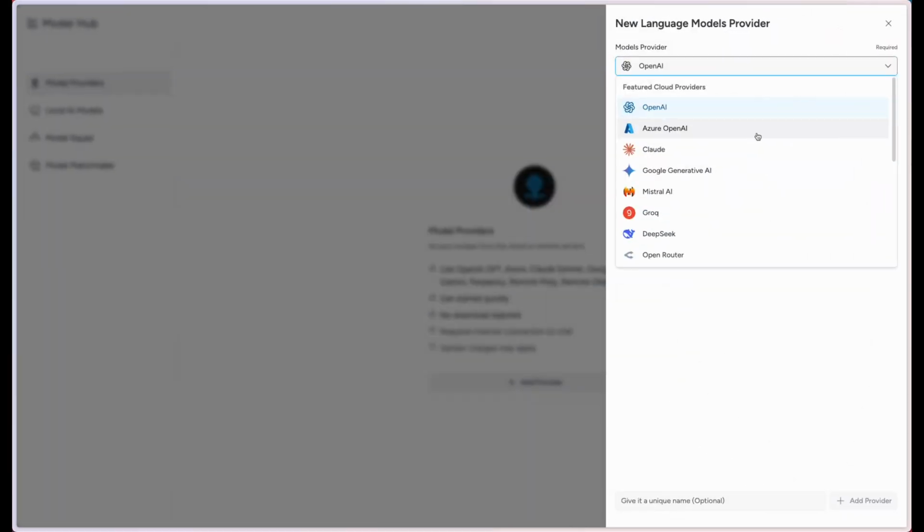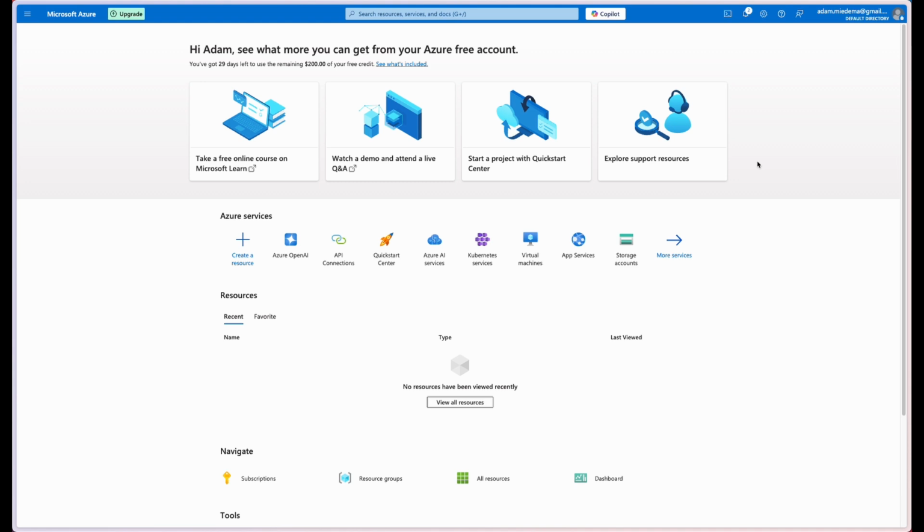In Msty Studio, you could add Azure OpenAI as a provider. And then, of course, to add Azure OpenAI to Msty, you first have to have an Azure account. If you don't have one already, sign up for an Azure account. It's pretty easy, straightforward, and free to start.